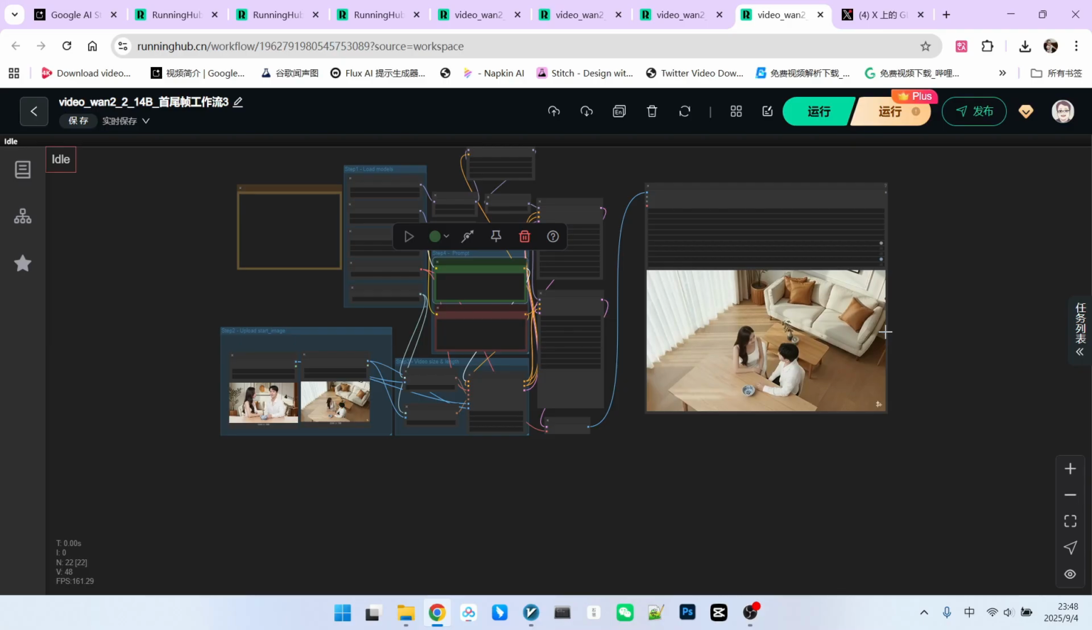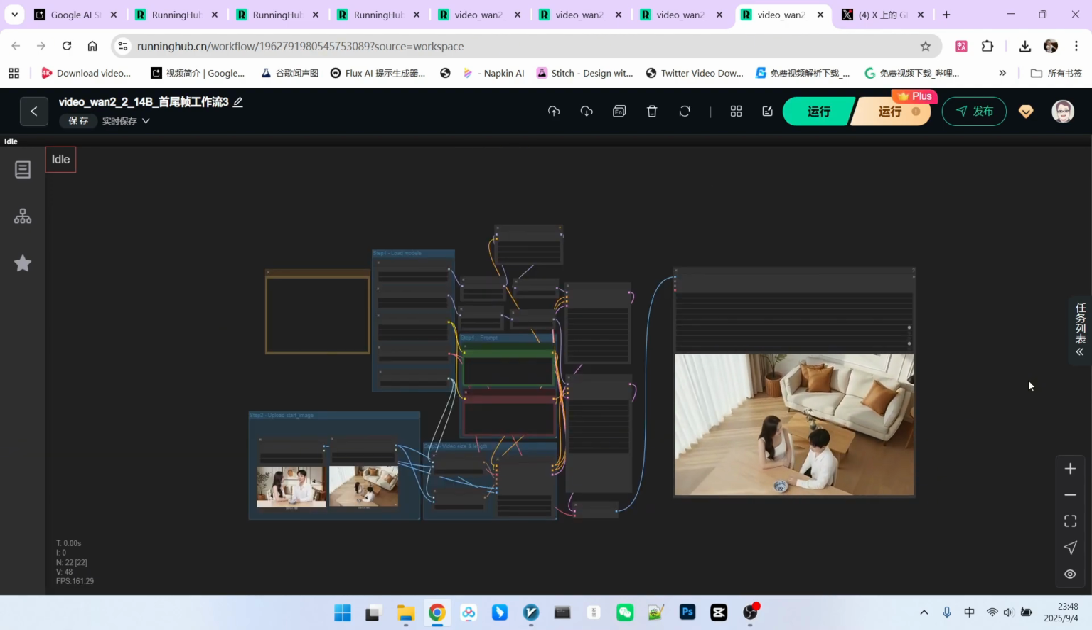Therefore, Nano Banana's powerful image editing and subject consistency capabilities provide a relatively simple path to generating these kinds of videos. So what are you waiting for?